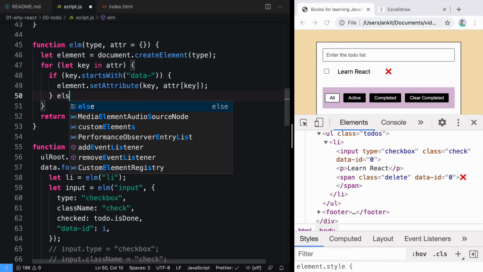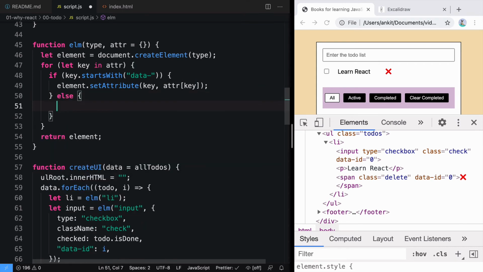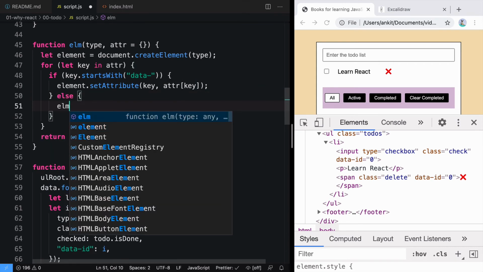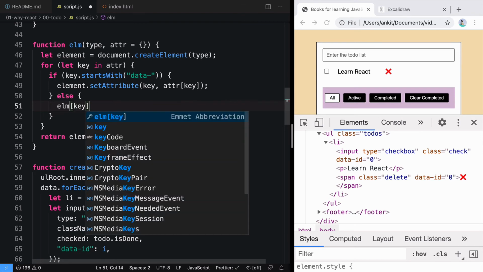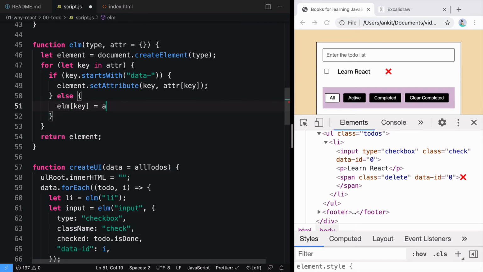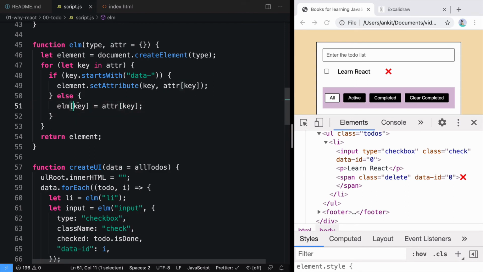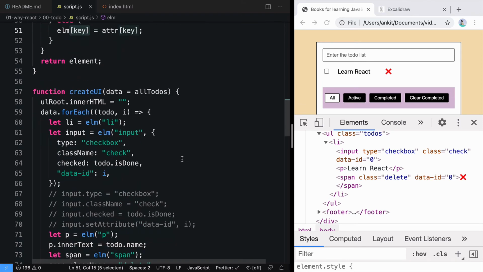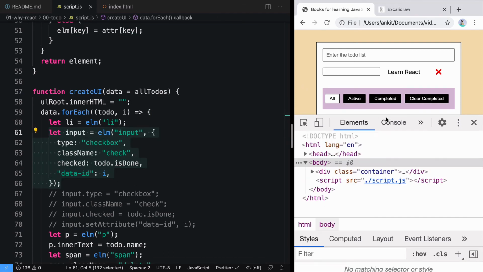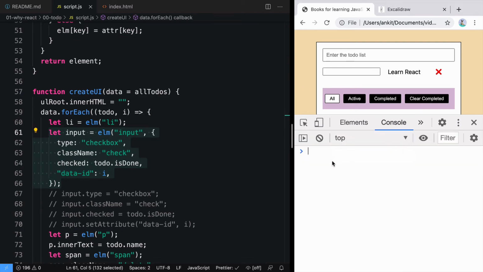If that is not the case, just go ahead and add it inside the element only. So we'll say element, add this key, and the value will come from attribute of that specific key. So we'll get the value, we'll add this as an attribute inside the element. Now let's go ahead and try to test it. So I'll copy this code, refresh it here, and here we can just paste it.